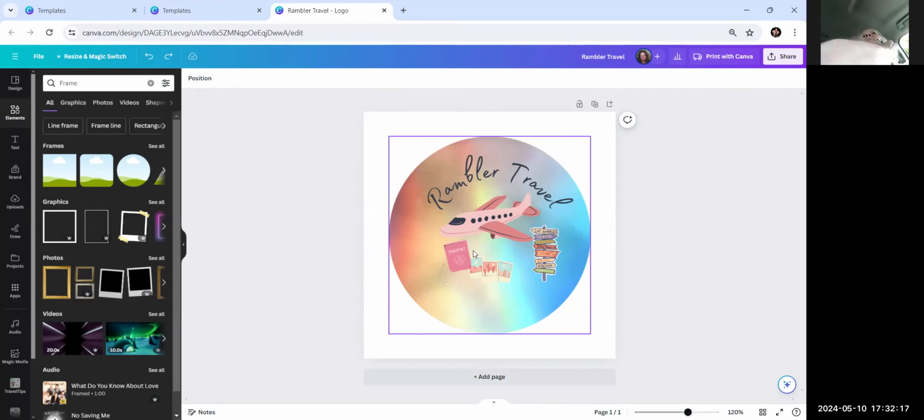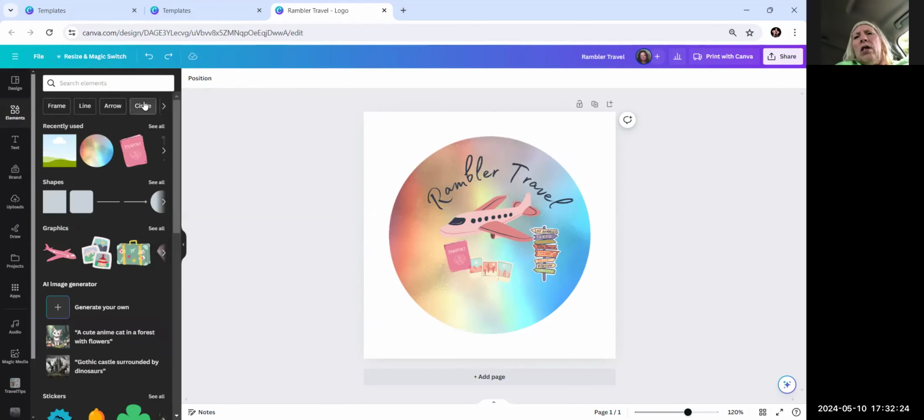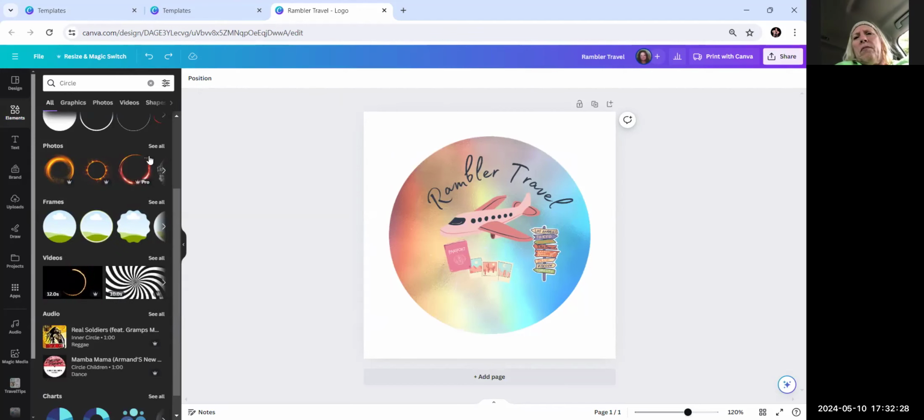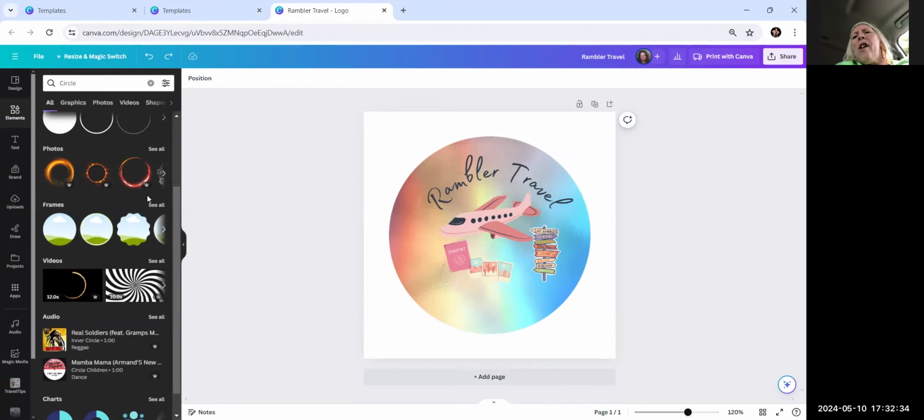At any rate, let's go back to my circles. I could add something around the outer edge and see how absolutely gaudy we can make this.